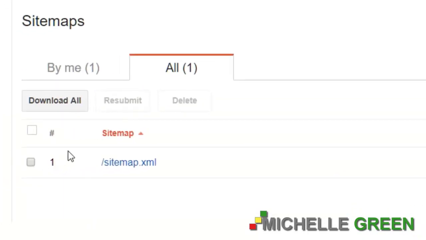So the sitemap is now installed on Google Search Console for michelleelgreen.com. And that's it. So just to summarize it, you want to install a sitemap plugin on your WordPress installation. If you're using a different platform or CMS, you're going to have to figure out how to install a sitemap on your site. And then you want to take the URL to where that sitemap is installed and plug it into Google Search Console. It's really a pretty simple two-step process.